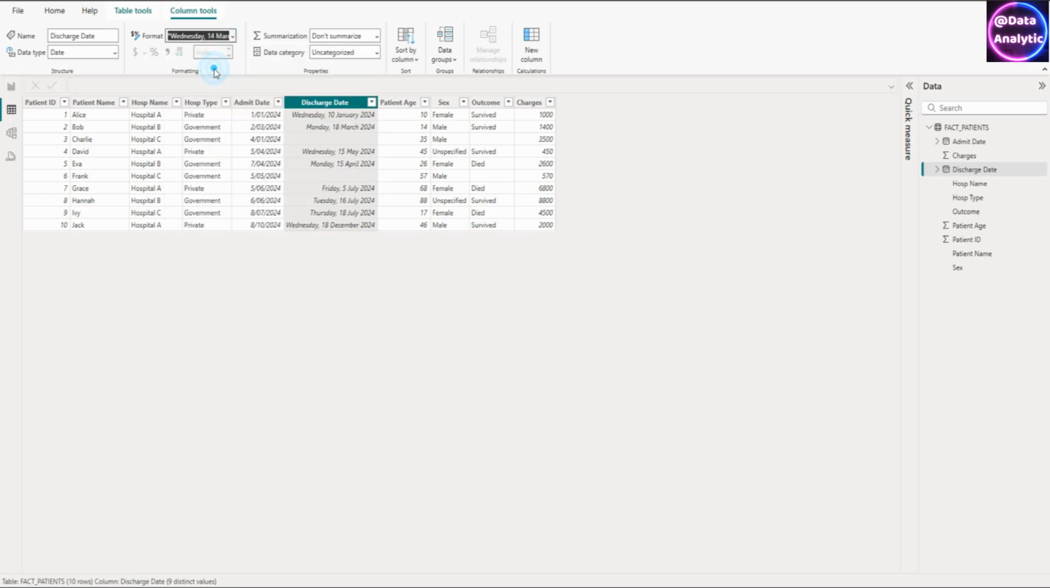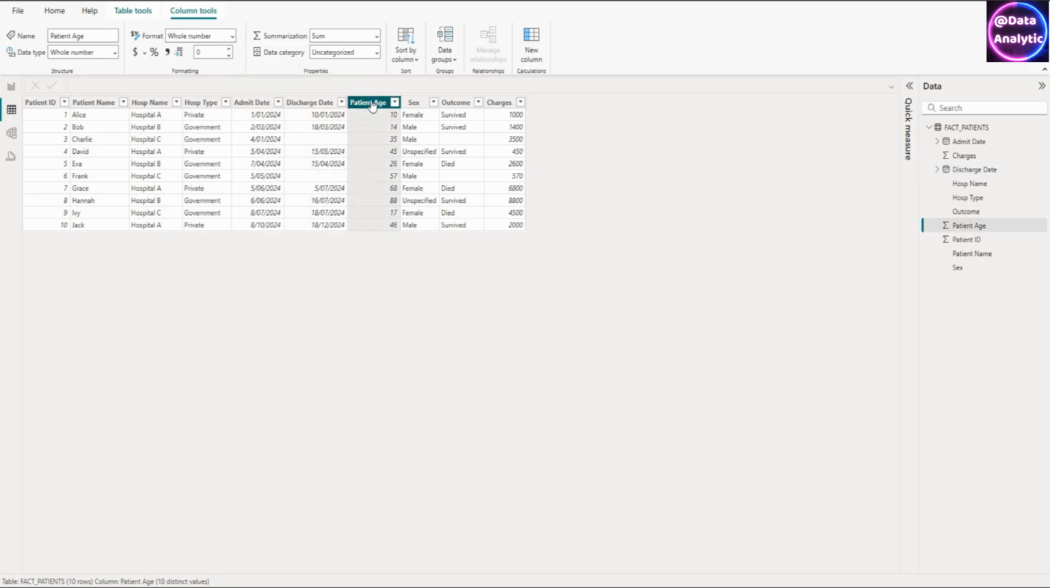You notice that some discharge dates are missing because the patients are still in the hospital. And you notice that patient age has a sigma sign in front of that. If you're not happy with that, you can remove it by saying don't summarize. You can either remove the summarization, or you could set it to a default. For example, let's say charges. If we want it to be removed, we can simply say don't summarize and the sigma sign disappears.